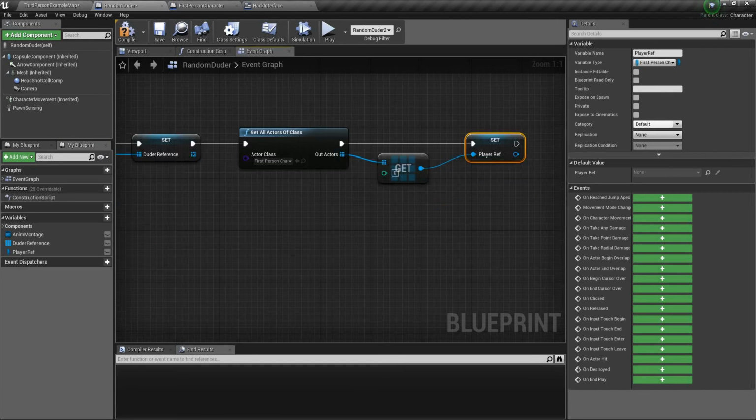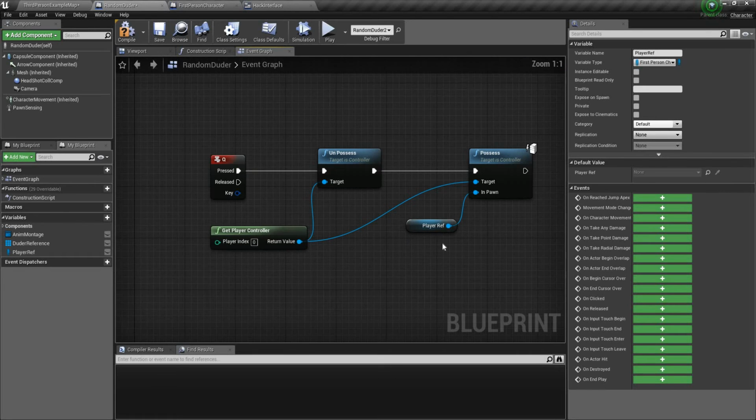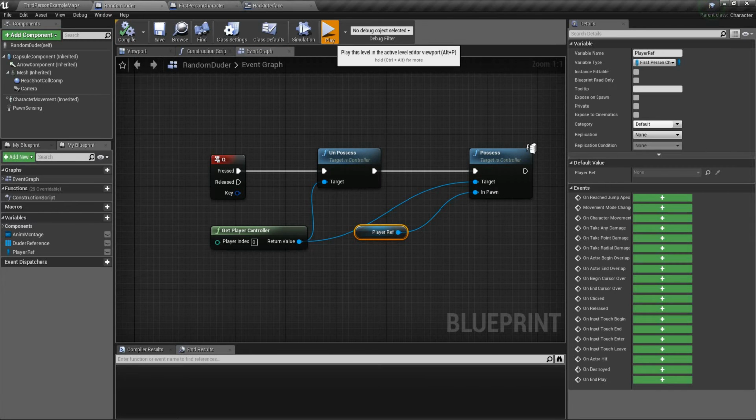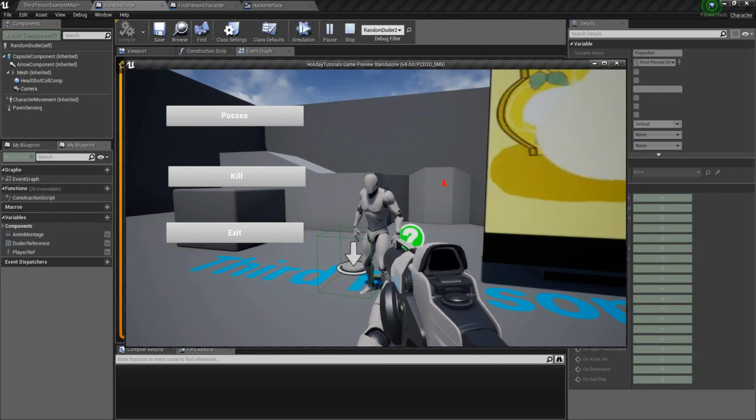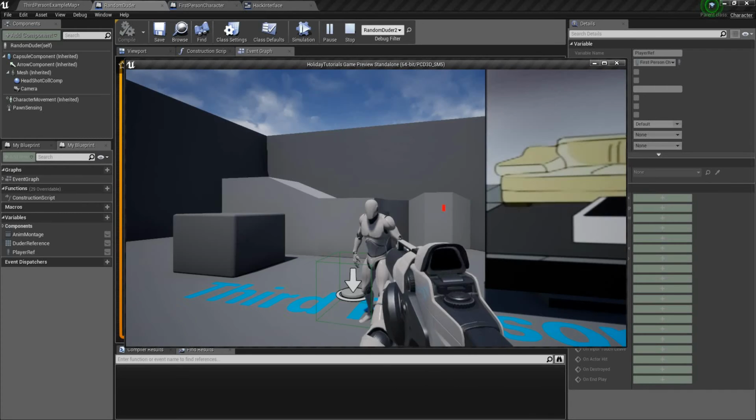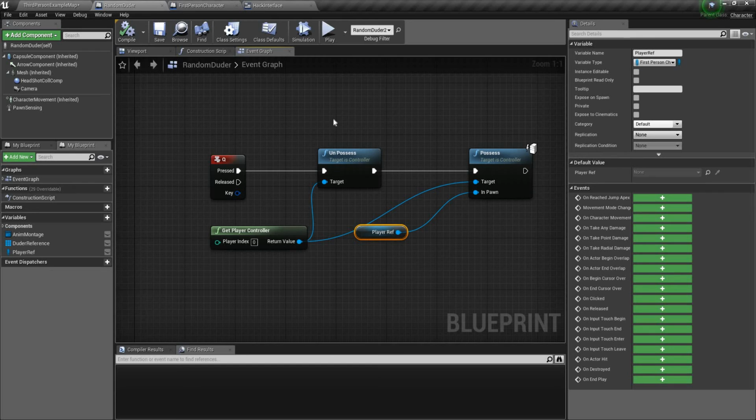So now, when we go to the Q bit, we're going to unpossess, and we're going to take the player pawn and then just repossess. So let's try this out now. Let's possess. Hi, I'm what you call a red. So that's done.